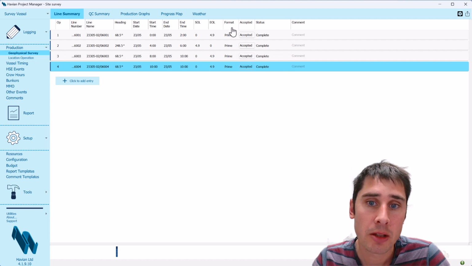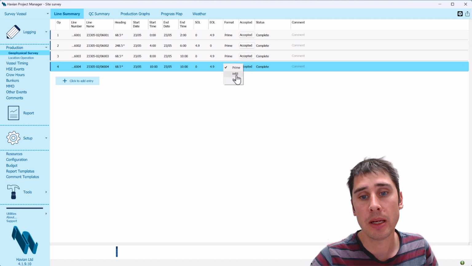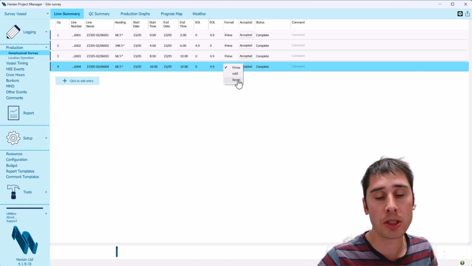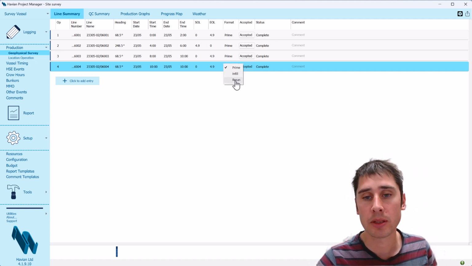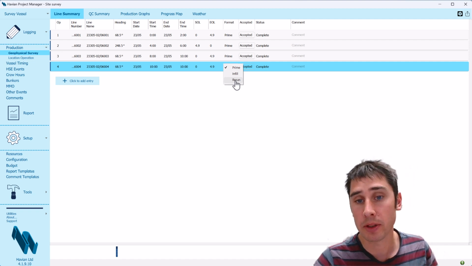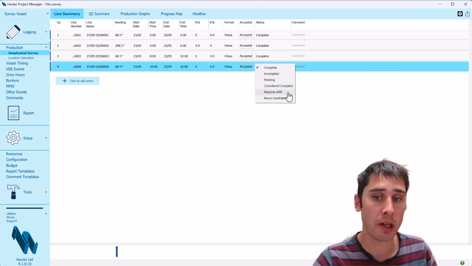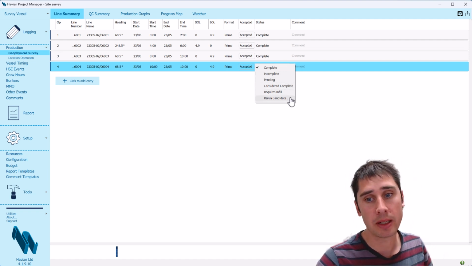We've made some changes to what we're now calling format of a line. Prime, infill and rerun are now the options. Before, rerun was in its own separate field, but now it's included at the same level as prime and infill. The status now includes a couple of extras, which are requires infill and a rerun candidate.